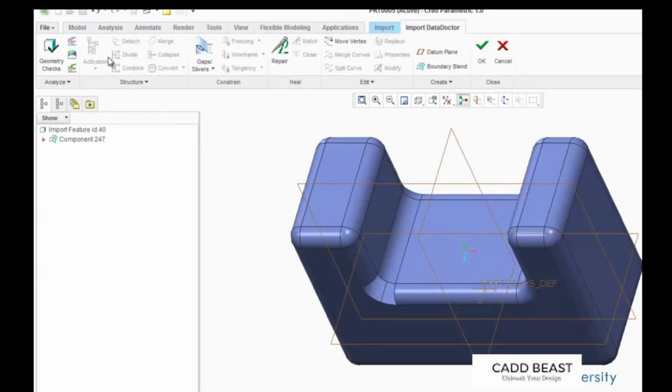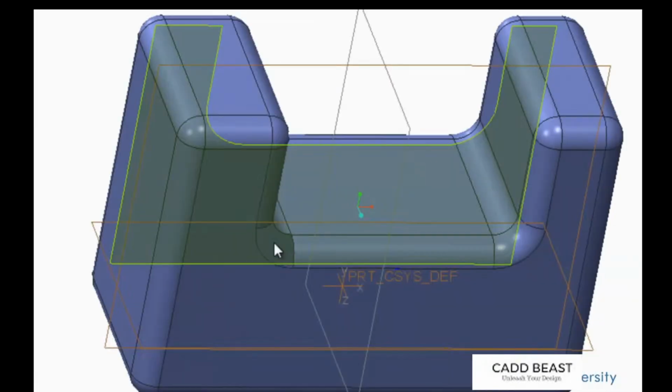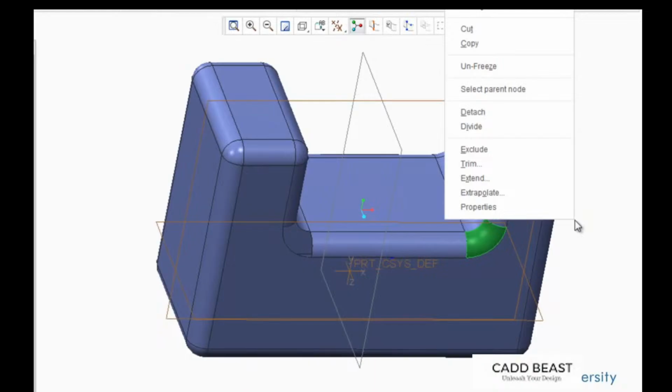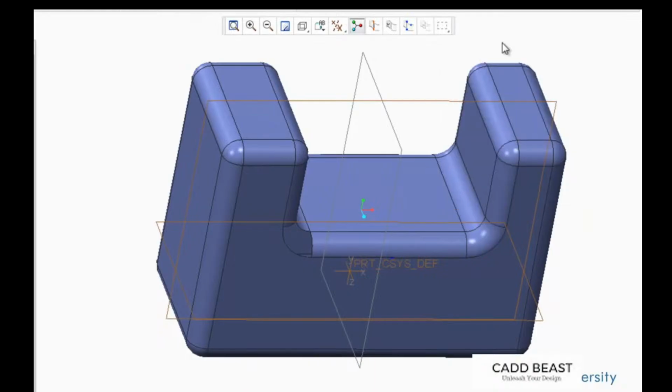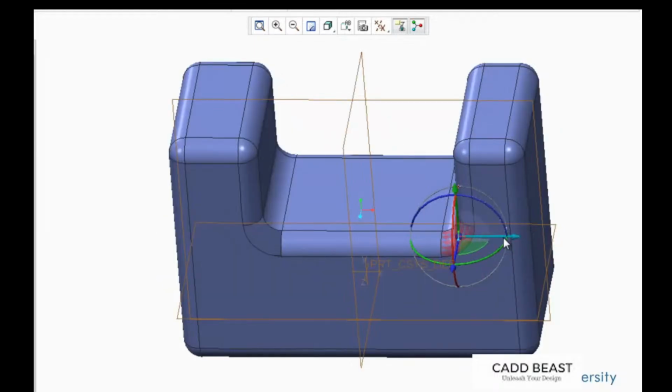Now the last step is to copy this surface and use it to replace this missing surface. So I'm going to highlight the surface, then right click and select Copy. And now I'm going to right click and select Paste Special. And now I'm going to move this surface so that it's closer to where I want it to be.